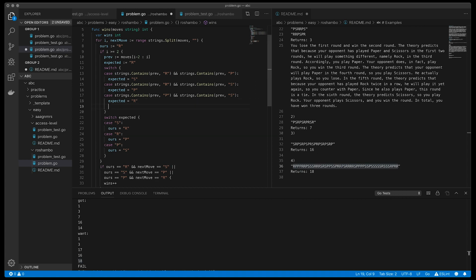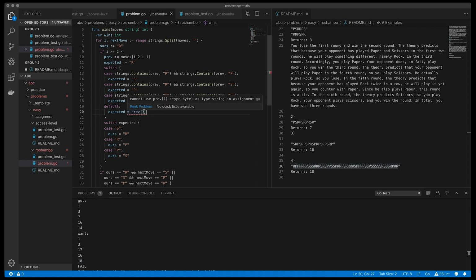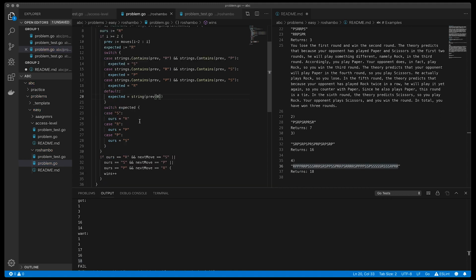Oh, of course, forgot this case here, where if they moved twice, we just assume it's the most recent move, which is actually, I guess, prev 1. Okay. Oops. Now let's just do this. Oh yeah, we could do that. Prev 1, turn it to a string. Actually, it's prev anything because they're both the same, so it doesn't matter.